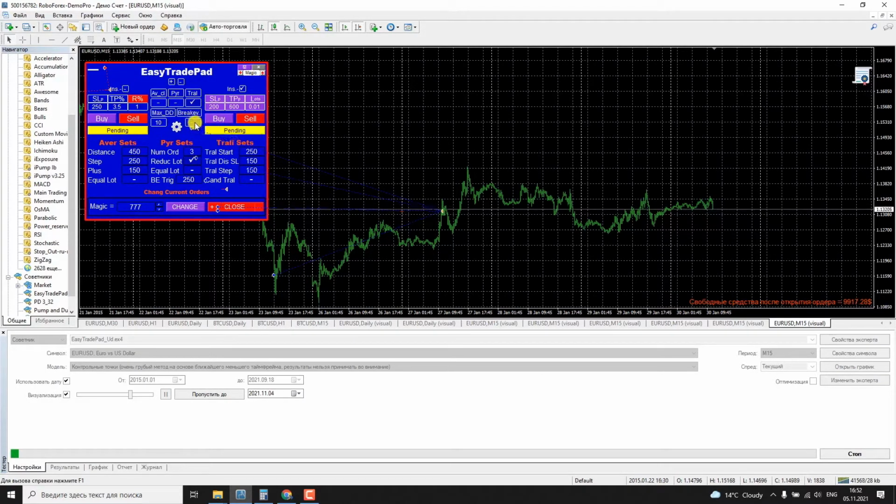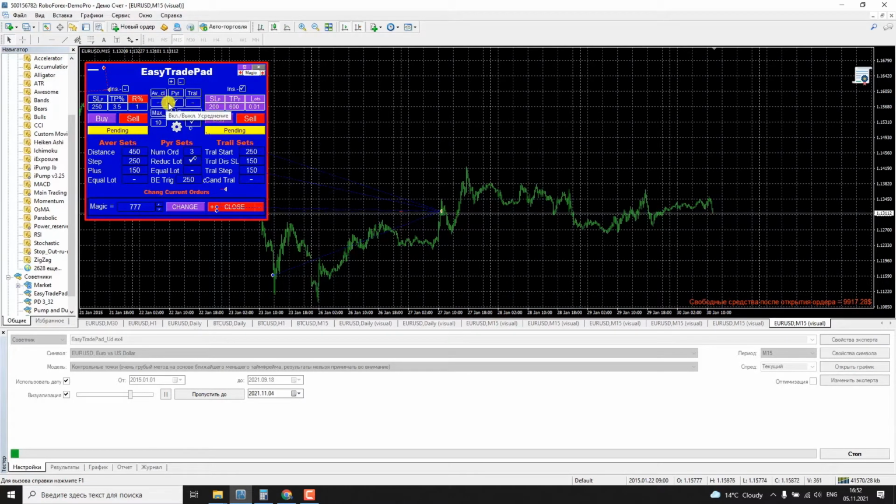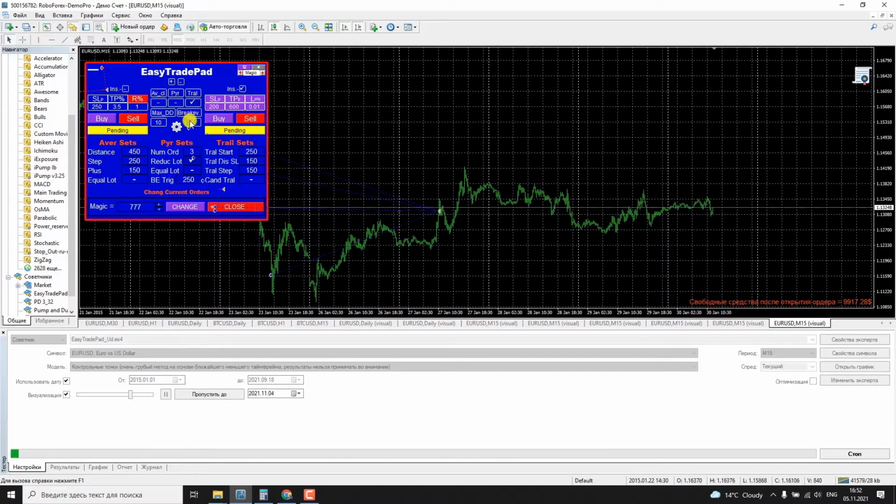Trailing stop works with the break-even, but if you choose pyramiding or averaging, it will be disabled because it is incompatible with this function. The functions are incompatible because it would be fundamentally wrong to use them together. The break-even can be combined with a trailing stop.